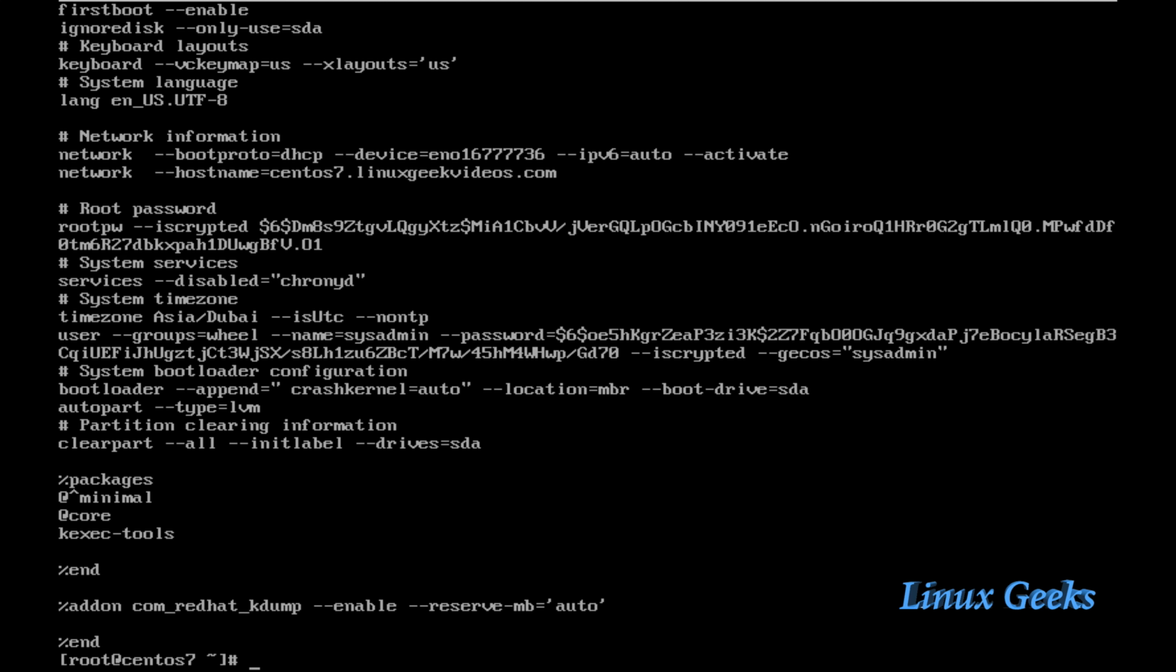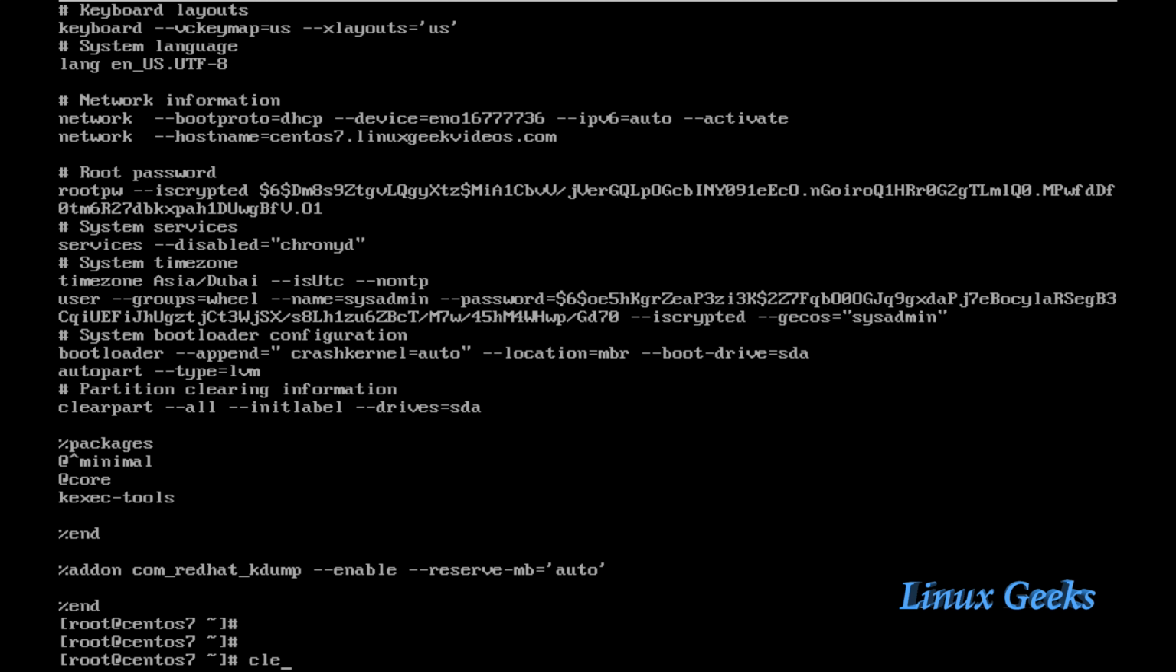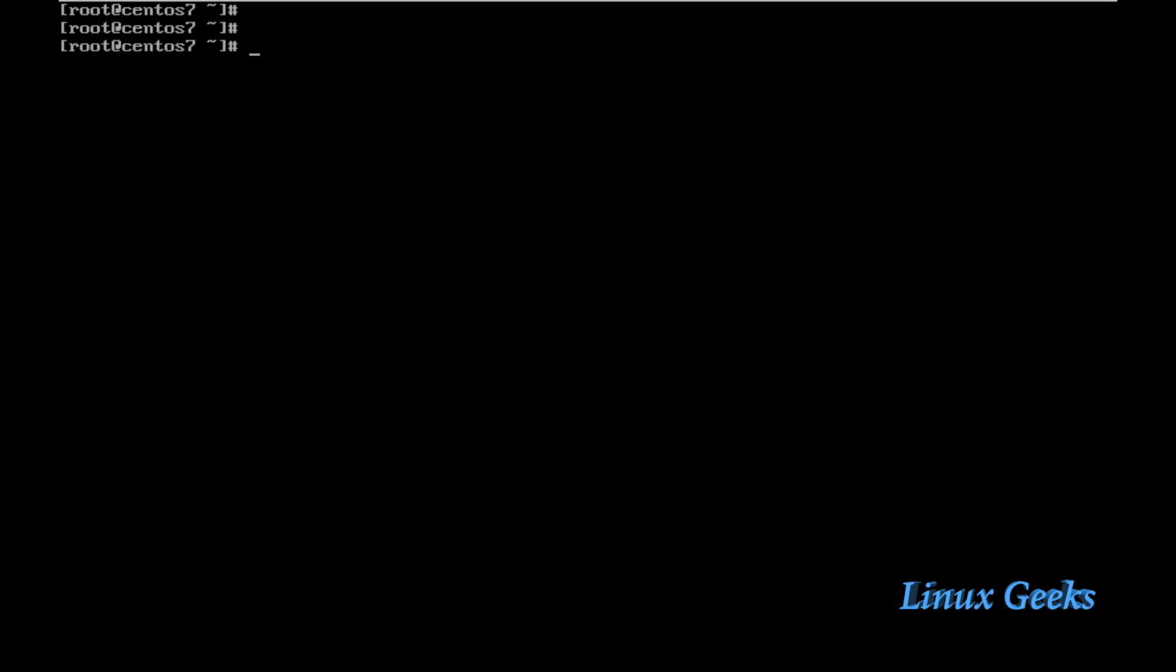At the end we can mention reboot, so that once the installation completes, it will automatically reboot. I'll just type reboot at the end. At the last we can see there is a percent end. After that we need to type reboot, so that once the installation is done, it will reboot.